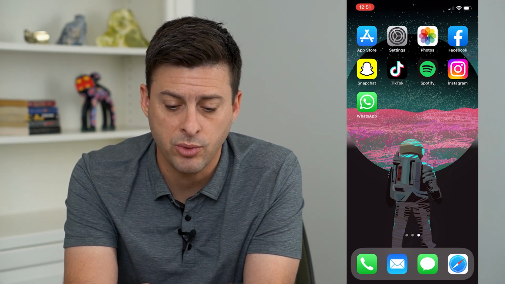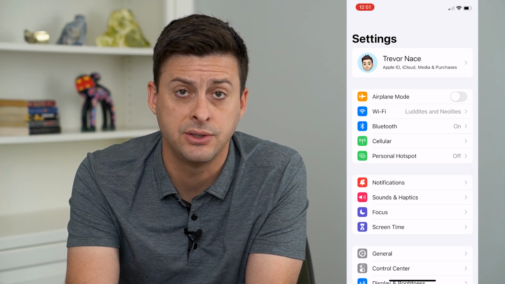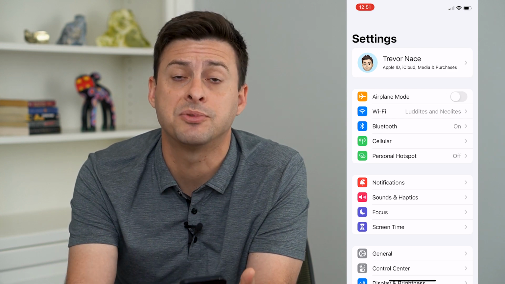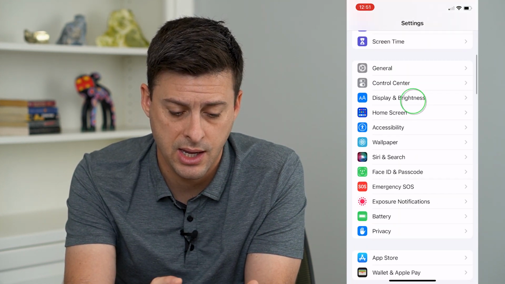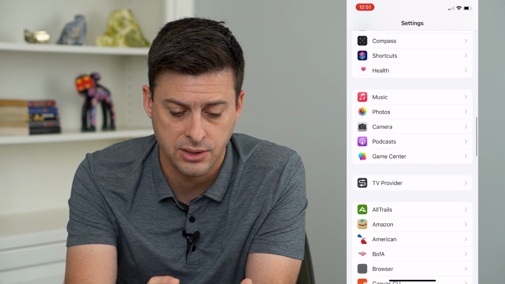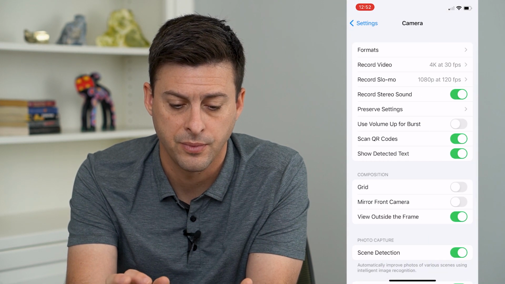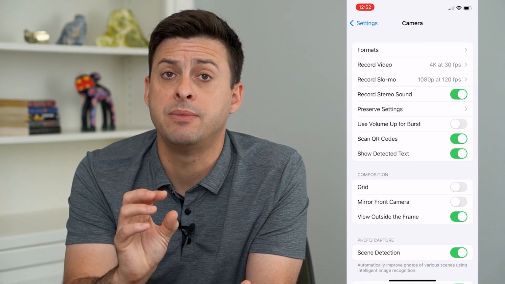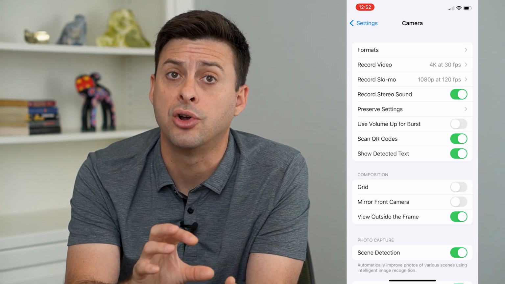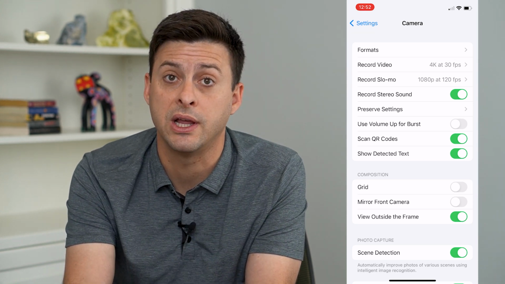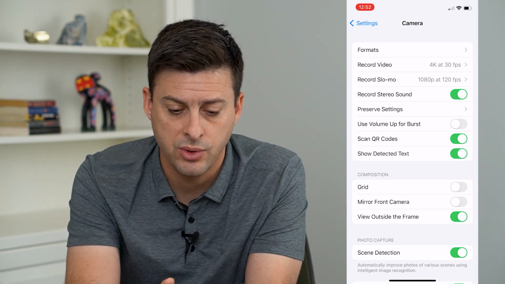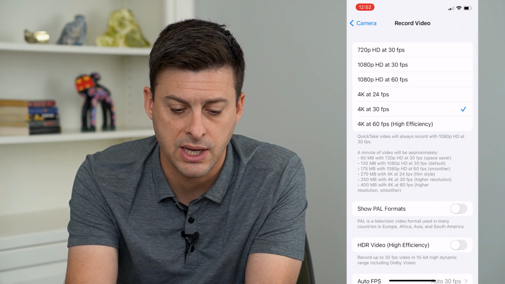Now, the first thing that we'll do is open up our settings on our iPhone. You can do the same steps on Android as well. And we will just scroll down until we get to camera here. Now, the key is to make sure that the camera on your iPhone or Android is recording at the highest quality. So here it says record video. I'm going to tap on that.